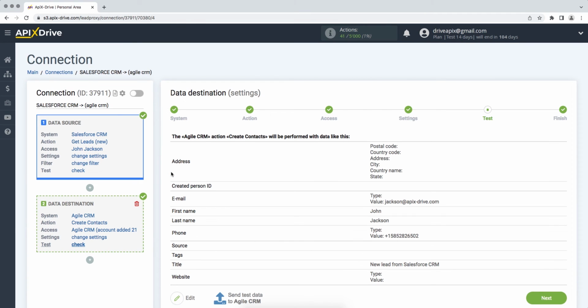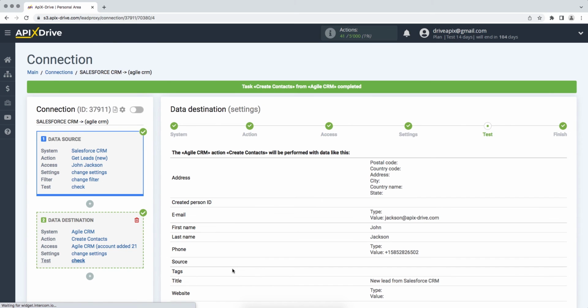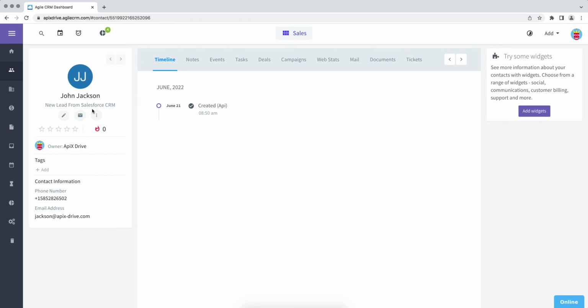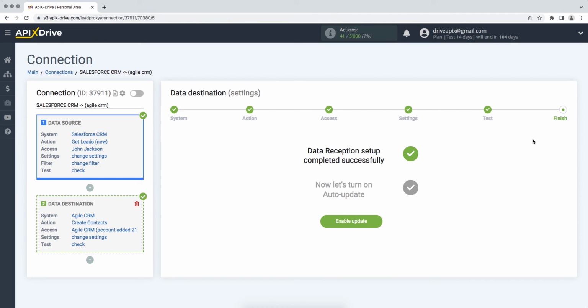At this stage, we see the test data that will be sent to AgileCRM. In order to check the correctness of the settings, click Send Test Data to AgileCRM. If everything suits you, we return to the ApiX-Drive service and continue the configuration. On this, the data reception setup has been successfully completed.